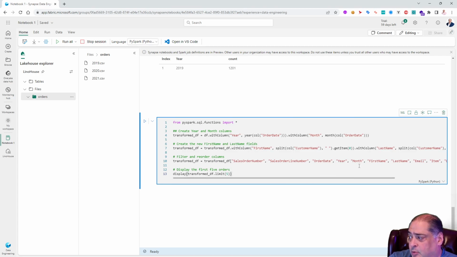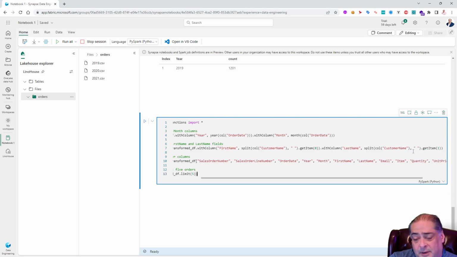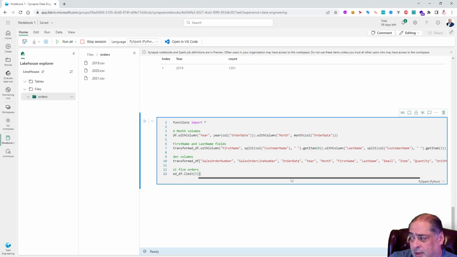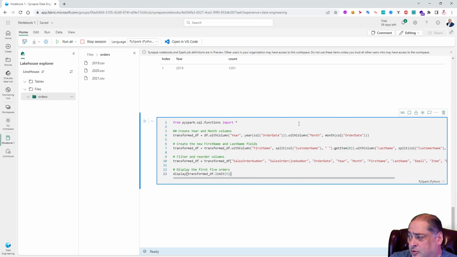One is called first name, one is called last name, but you'll notice it's doing a split here, and the split will have the space in between them that it will split on to be able to take one column and split it into two. The one column is called customer name, and I'm creating first name and last name out of it as well.